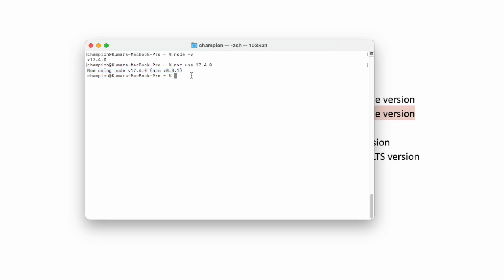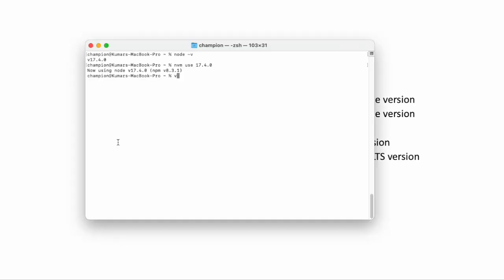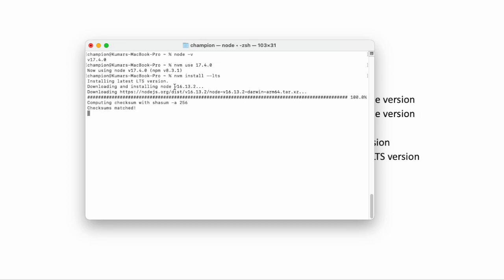Let's say we want to install some other version of node. And let's say I want to install the LTS version. So what we need is to run this command, nvm install --lts, and you need to press enter. It will start installing the latest LTS version, 16.13.2. So both the versions are now available in my laptop, 17.4 as well as 16.13.2.